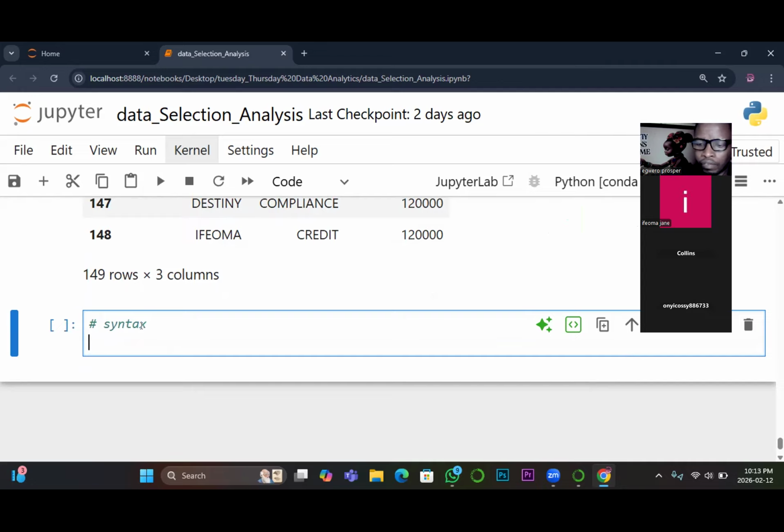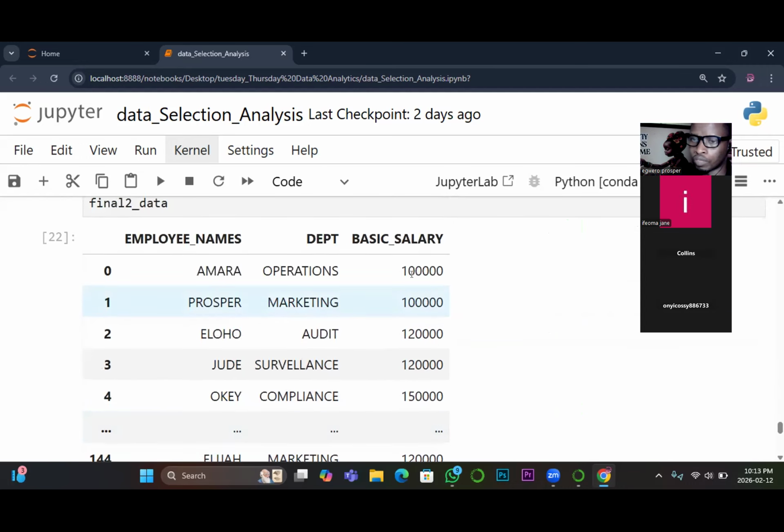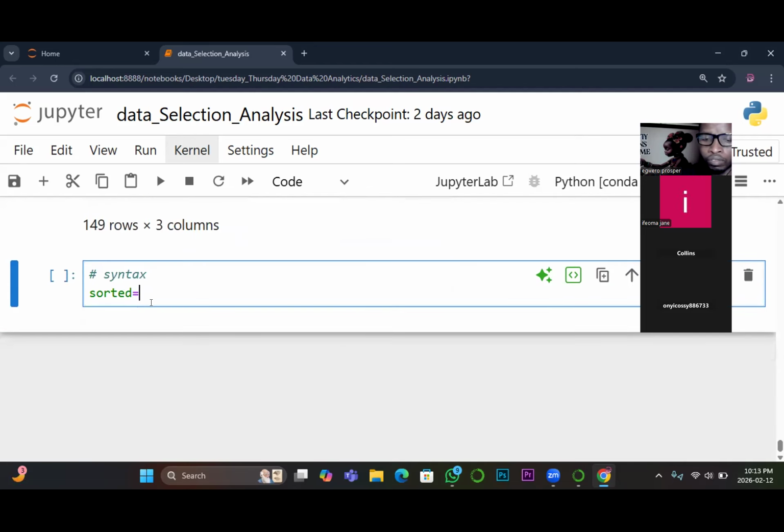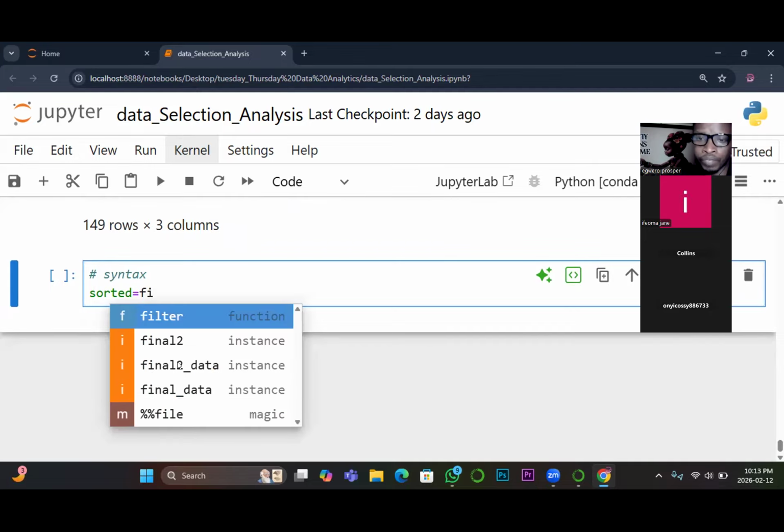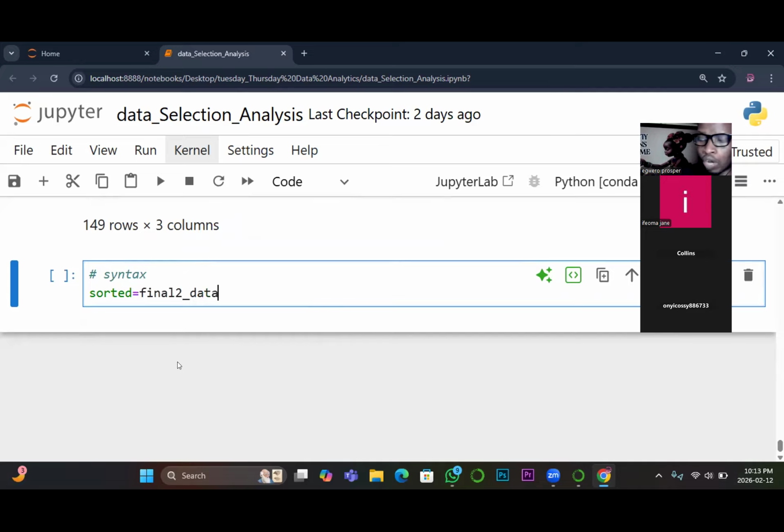So I can just say, okay, sorted equals to. Now, the name of the data set that we want to sort, one of the column values is what? final2_data. So I'll just type FI, press my tab, and then pick it up. Concatenate it with the what? The function, which is what? The sort. So you concatenate it with the function, which is sort_values. sort_values.